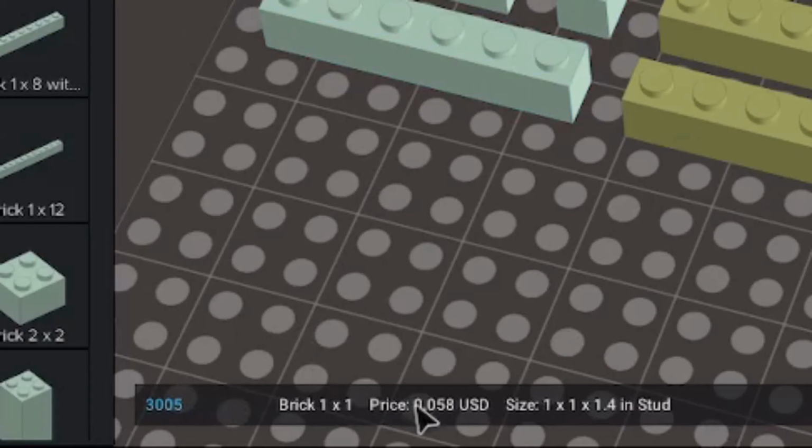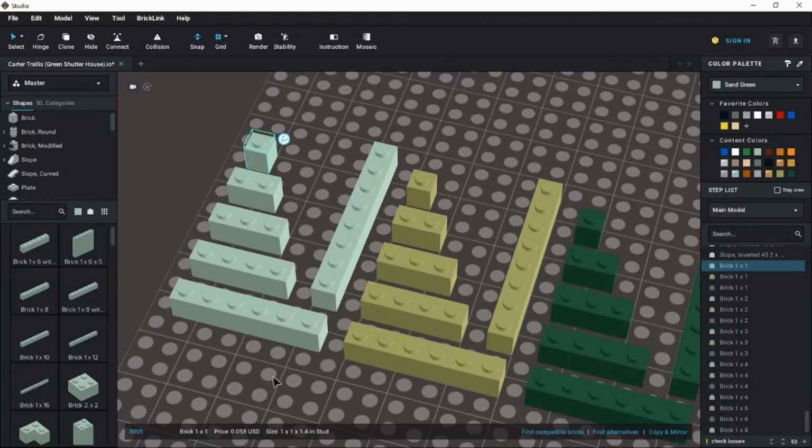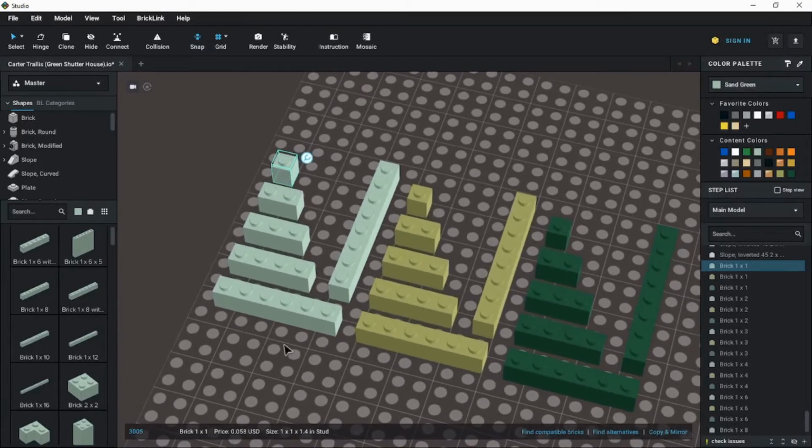So the center one here has the price, and it estimates it down to the 100th of a cent. Pretty sure this estimates for new pieces based on the last 6 months sales. So you can go onto BrickLink XP and check the price guide for the same piece, and hopefully this number would be somewhat close. Another thing you can do is check the last 6 months used sales. You might be able to get some of these pieces cheaper.